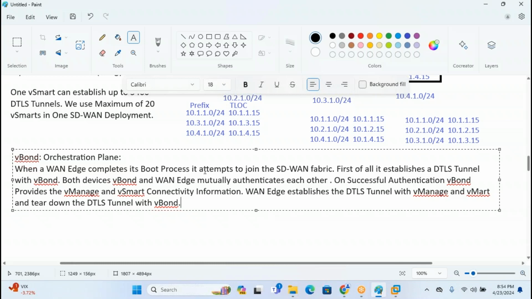So basically when WAN Edge establishes the DTLS tunnel with vManage and vSmart, it terminates the DTLS tunnel with vBond.